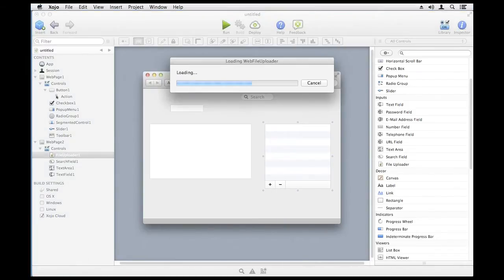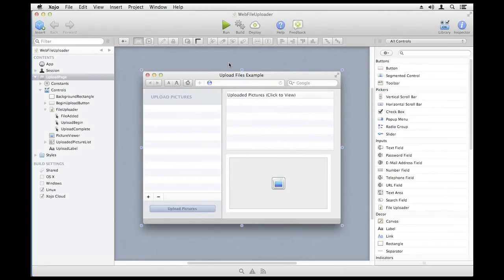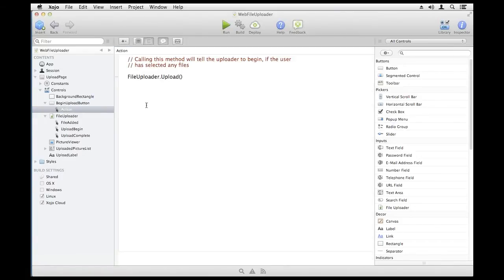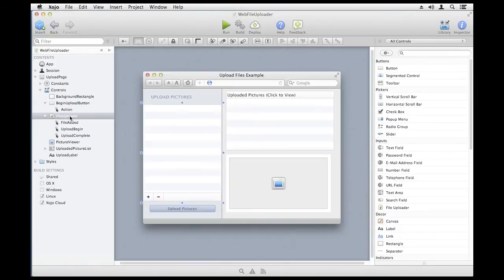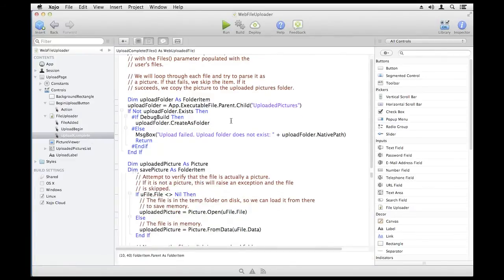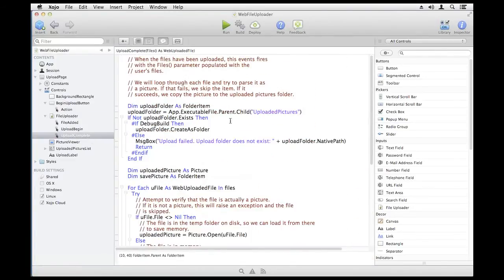And I think I do have an example of that you can see here. Something like this with a companion button here that just calls the upload method. And then the file uploader control itself has events for when files are added and when the upload has finished, so that you can then save off the uploaded files down to a location on your web server so they can be used later.